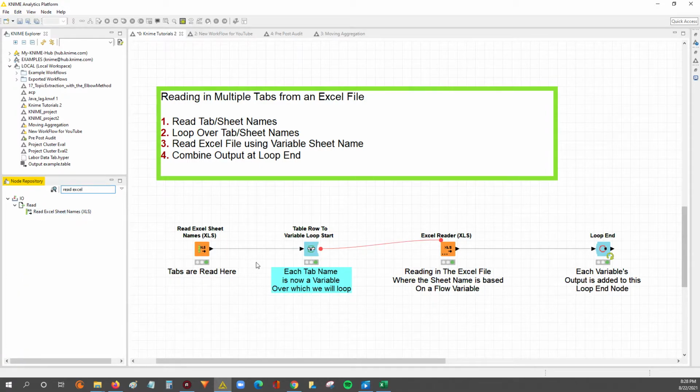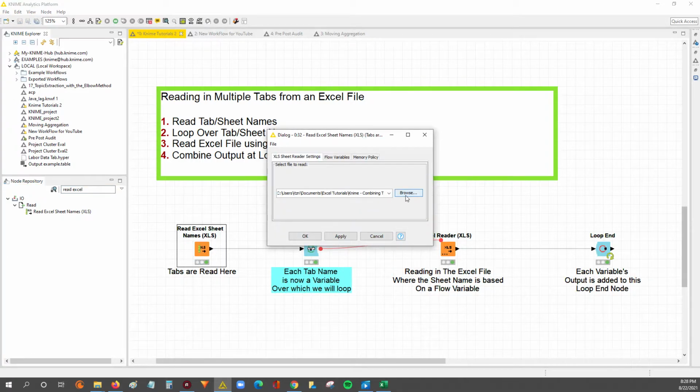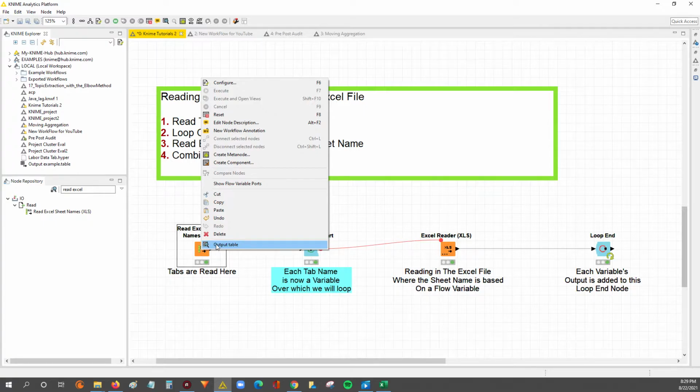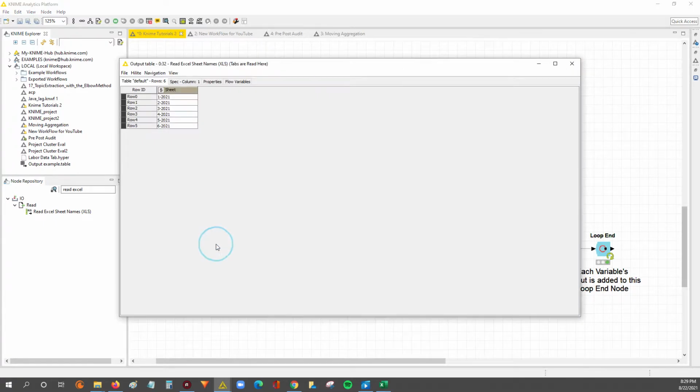I have the entire workflow already set up, so I'll just walk you through how the logic works. What this does is it basically points to the file wherever it's sitting in your documents, and then it reads in the file and it'll read the tabs or the sheet names for the file. So here you can see the column sheet corresponds to each of the tabs or the sheets that are in my Excel file, where each tab is a particular month of 2021, where 1 is January, 6 is June, right? So it all matches so far.